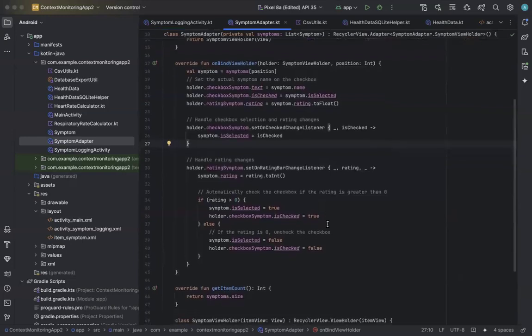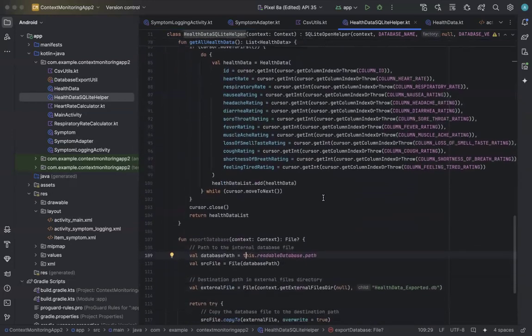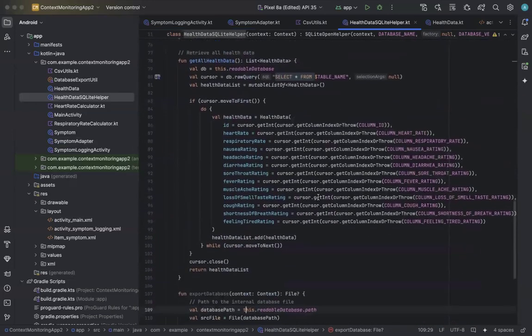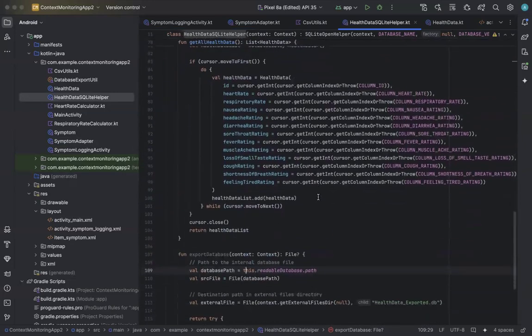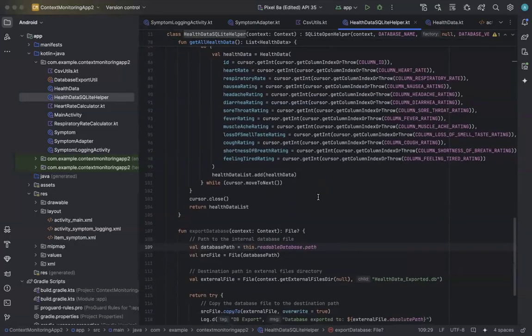Now, let's move on to the database creation. We are using SQLite to store the collected health data. The database helper class, HealthDataSQLiteHelper, manages the creation and maintenance of the database. This class extends the SQLiteOpenHelper and overrides the onCreate and onUpgrade methods. The onCreate method defines the SQL query to create a database table named health data, which contains columns for heart rate, respiratory rate, and each symptom's rating.